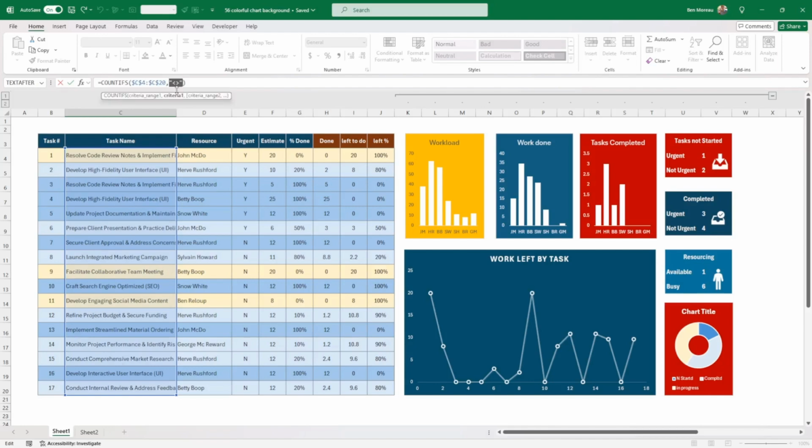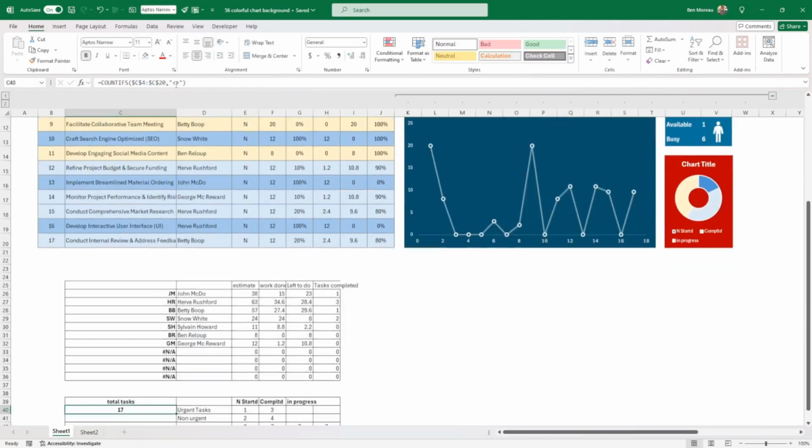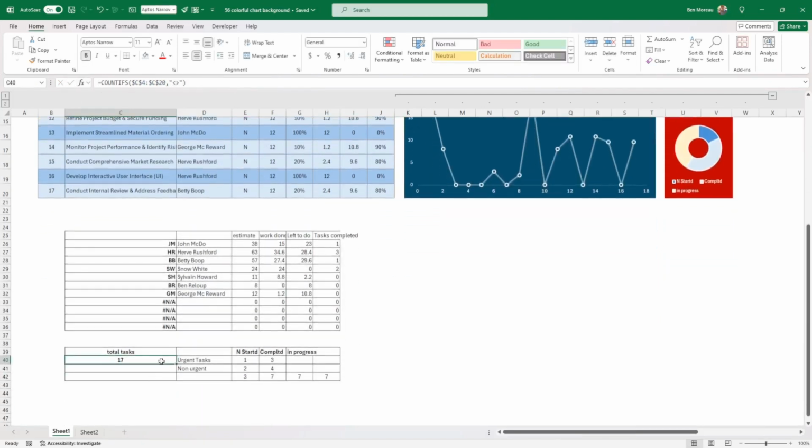So this is a bit of a trick. Put in brackets the greater than and less than, meaning different from. And you have your total list. So that will be used to reconcile to make sure I didn't mess things up here.